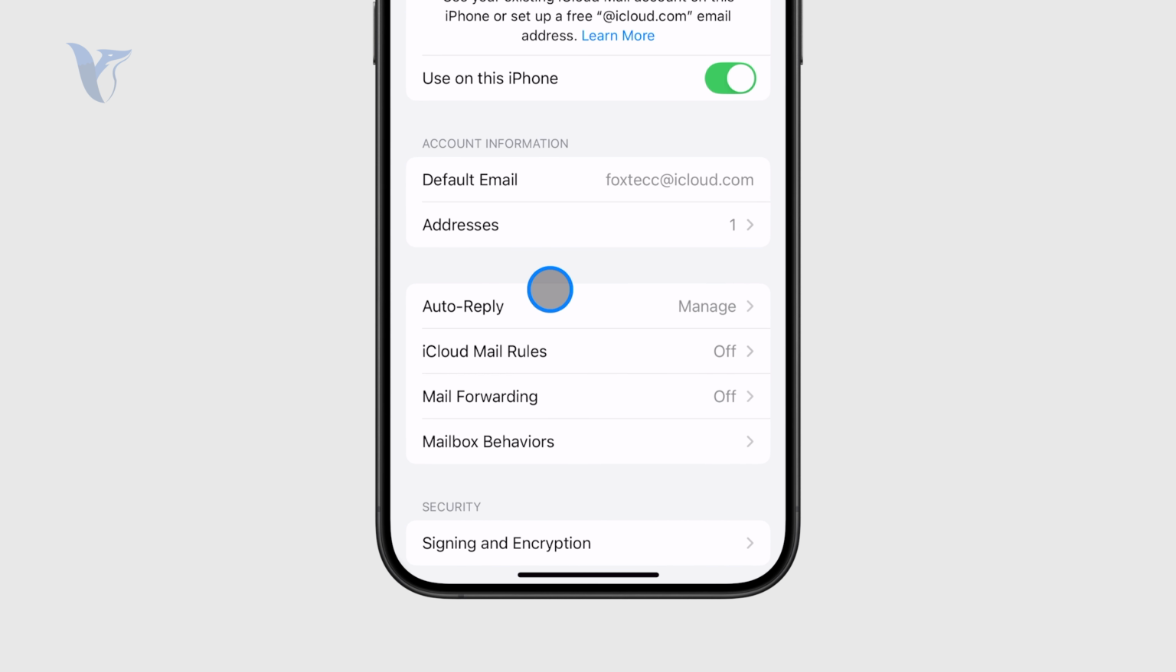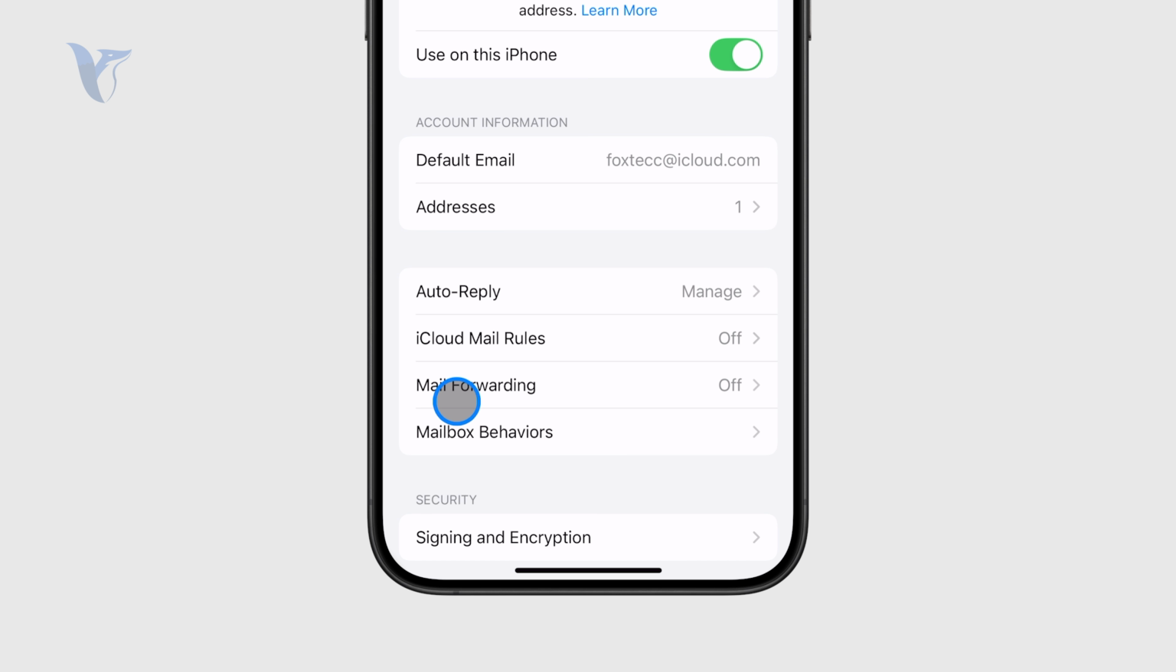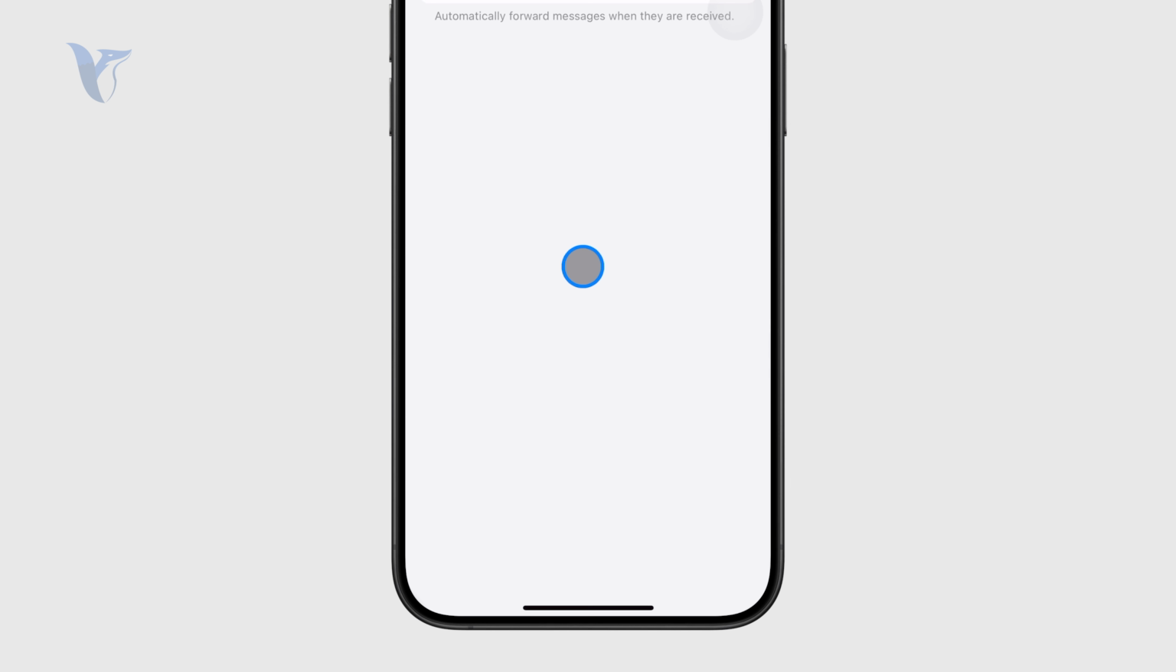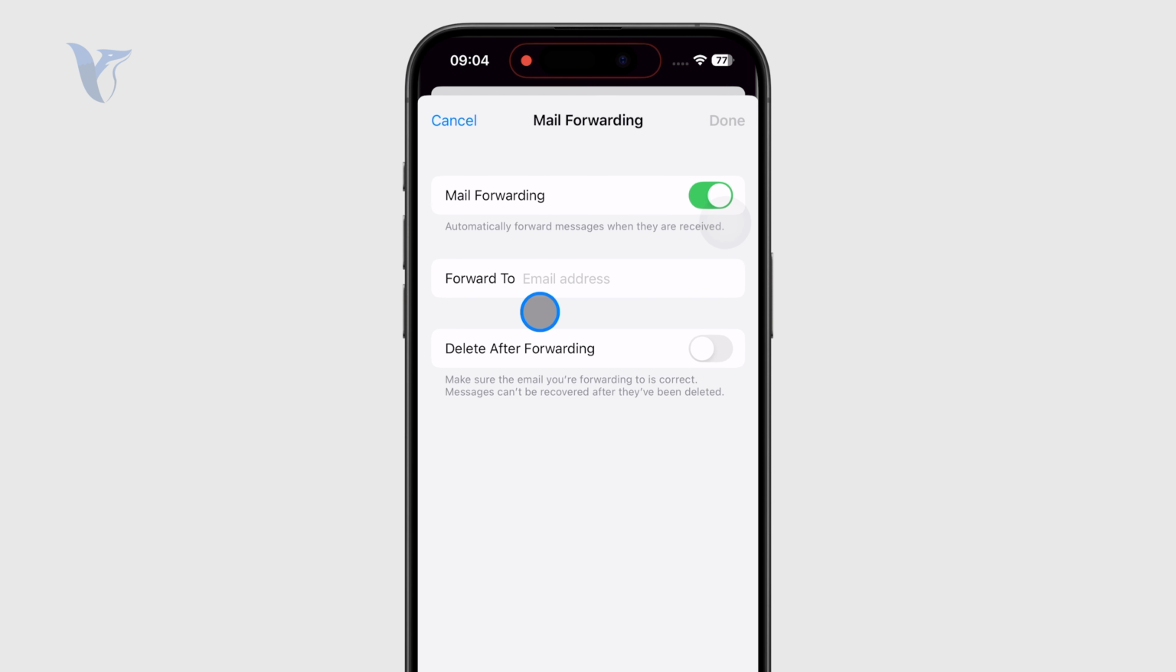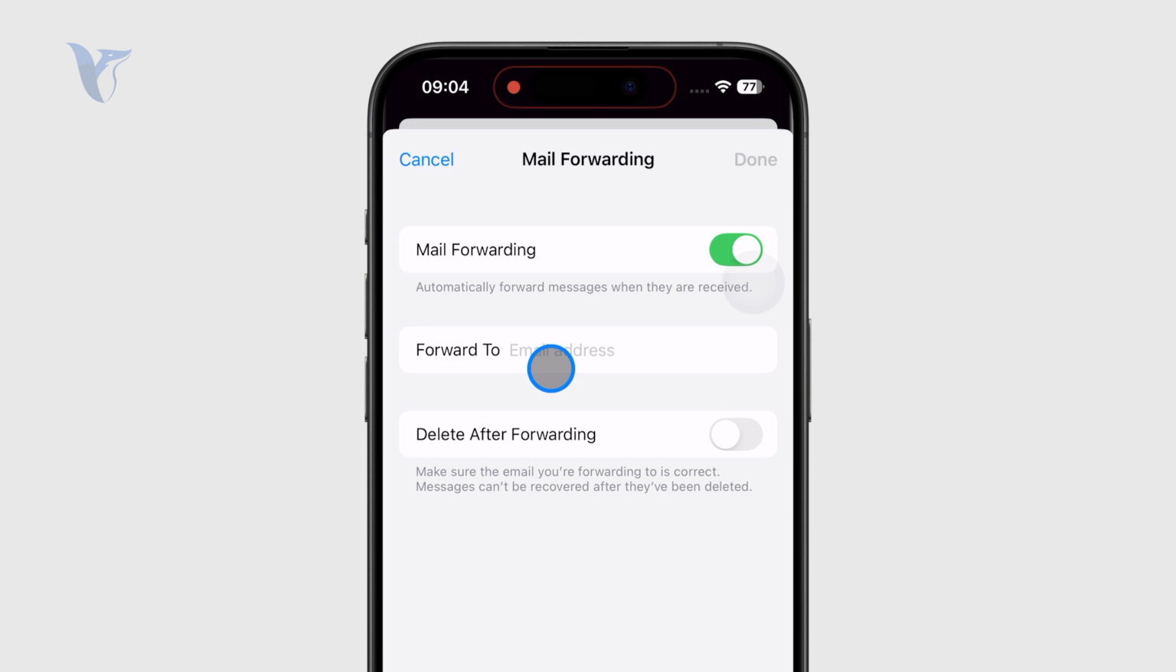So I can literally just click in here, enable it like that. And then I can choose the actual email address where it will be forwarded to. So you can see that when this is turned on, it will automatically forward messages when they are received. So every mail that you receive on this mail address will be automatically forwarded to this particular email address, which you will type right in.